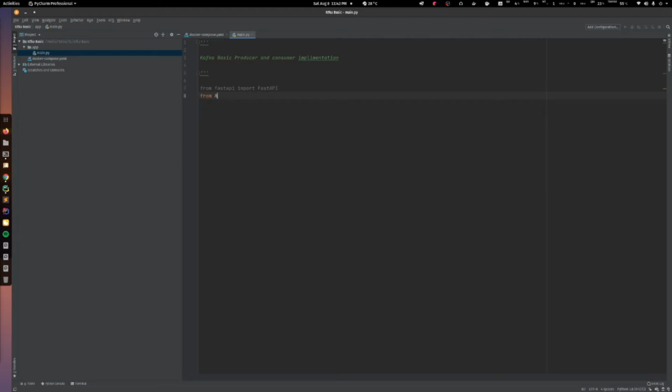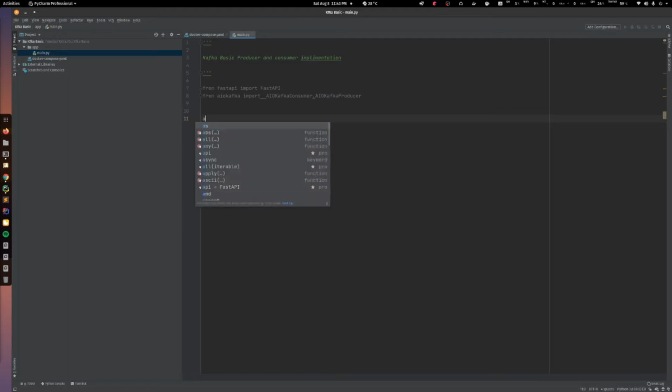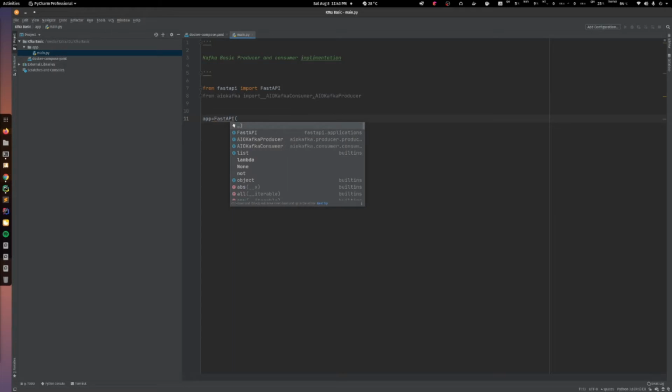So from aiokafka import AIOKafkaConsumer, AIOKafkaProducer. That's it, only this. Okay, now I am creating my app. So next step is creating app. So app equal to FastAPI. That's it.